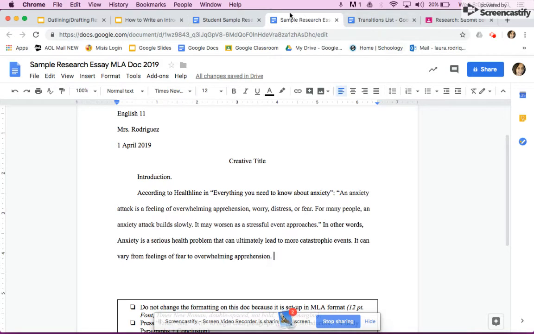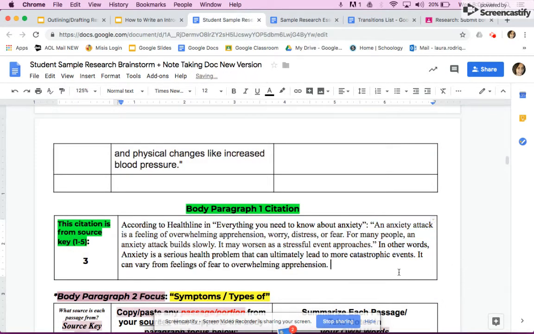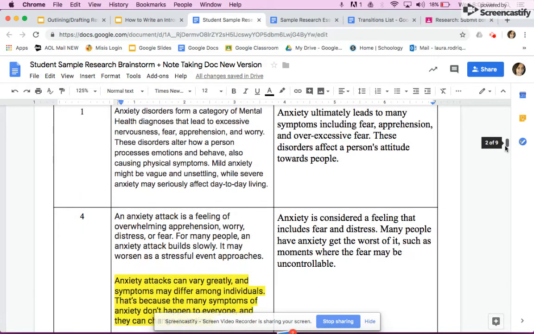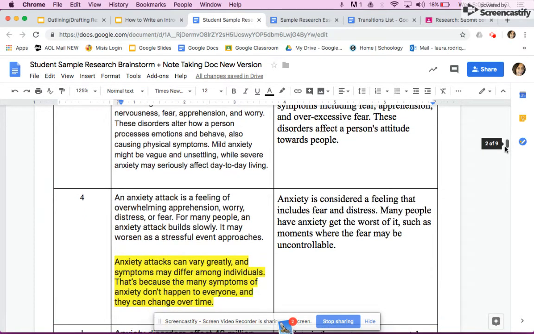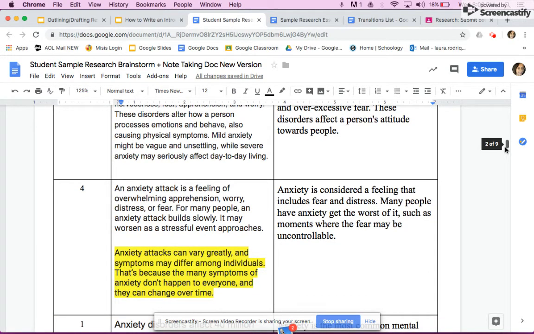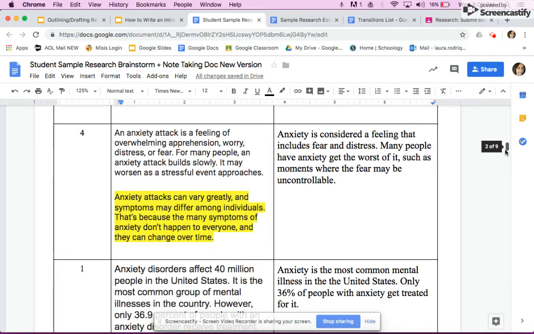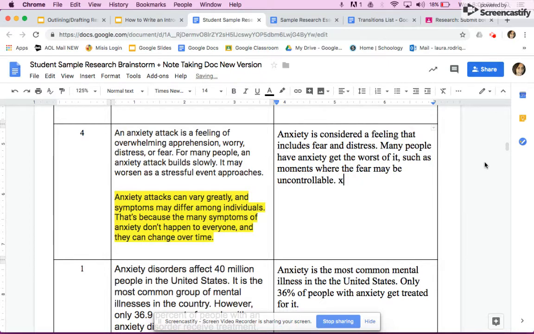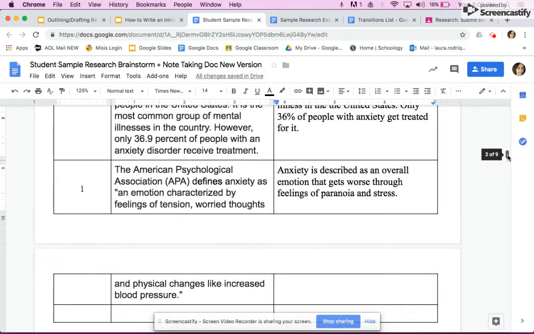So now I'm going to go ahead and go back to the notes. I'm going to write an X here so I remind myself like, hey, you already used this, don't use it again. So now I'm going to go ahead and read through the other notes and see what might go next. Anxiety is considered a feeling that includes fear and distress. I kind of feel like he already said that, but for the sake of this video, I'm going to go ahead and paste that next. And then again, I'm going to put an X so that I know, hey, I already used this.